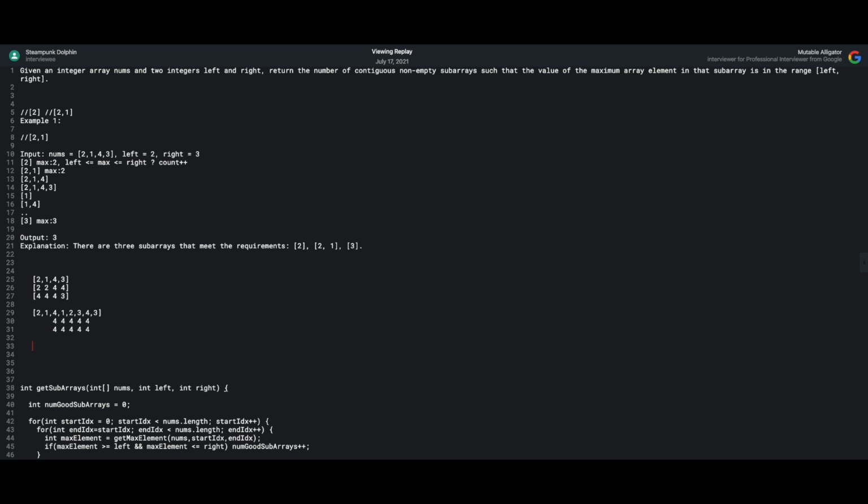So what you would have to do is basically skip that number and then start over from the number after, right? So basically what I mean is, you start at 2, so that's a good number. That's 1. So 2, 1, the maximum element is still 2, so that's good.